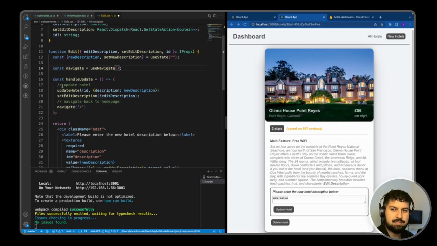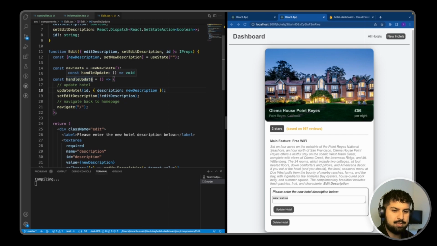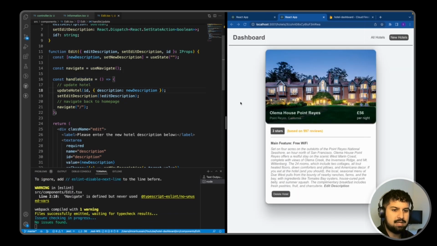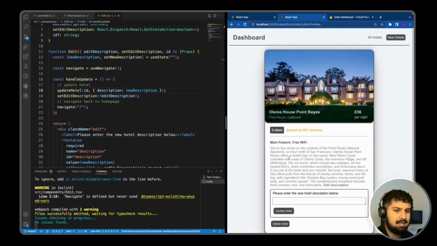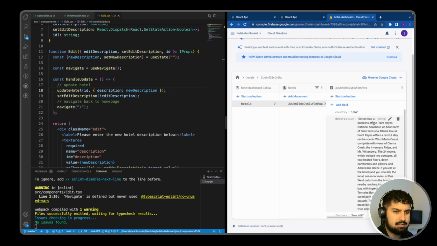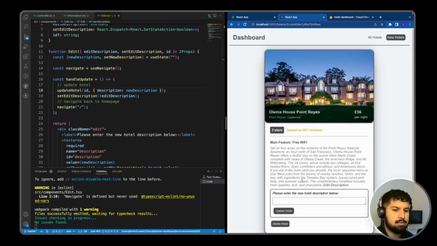So all that's left to do is save everything. The handle update method should be updated. So if we test this out, in here we have set on 4 acres on the outskirts of Point Reyes National. So if I check my description here, which is set on 4 acres, what I then want to do is update the new description state in here. So this is my new description.